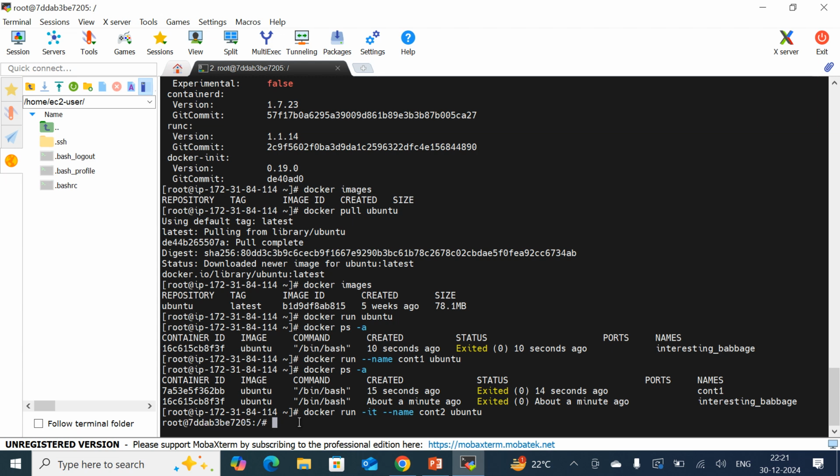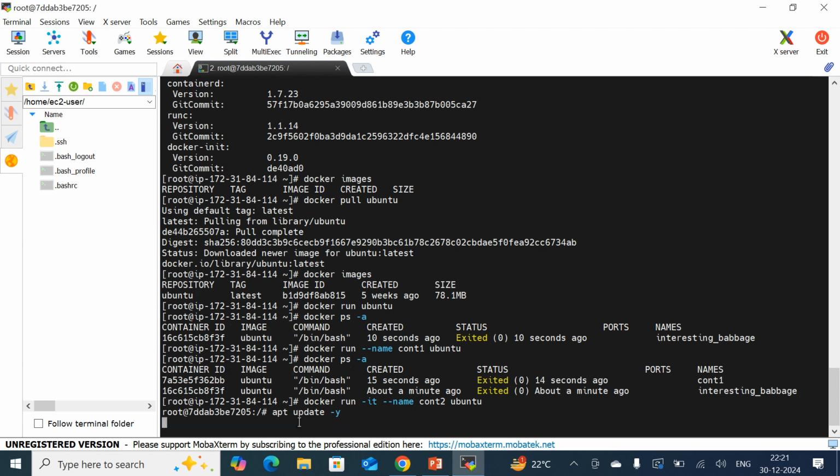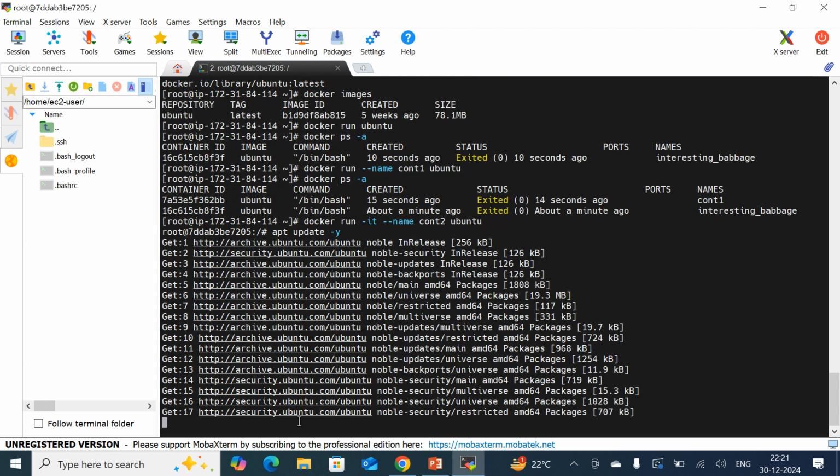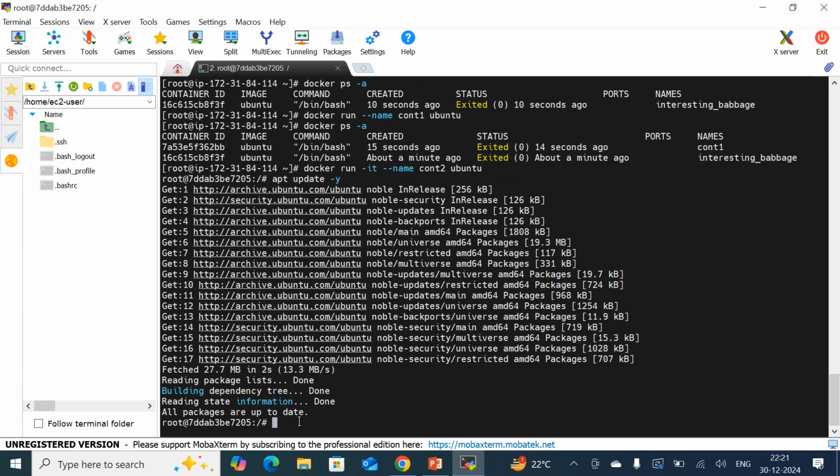Okay, from which image did I create the container? By using the Ubuntu image. If you have the Ubuntu image, what command do you use? If it is a Red Hat flavor, you can use yum, but if it is Ubuntu, here you are using apt. Here first of all, apt update -y. Just check whether it is going to update or not. Yes, obviously it is going to update.